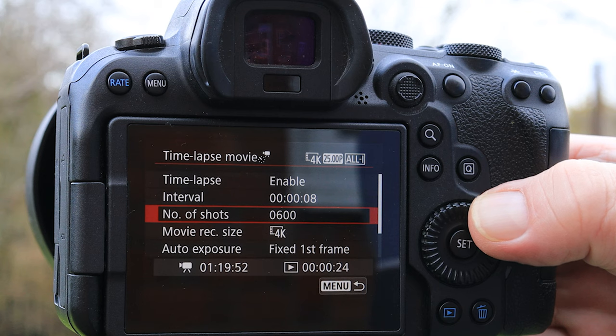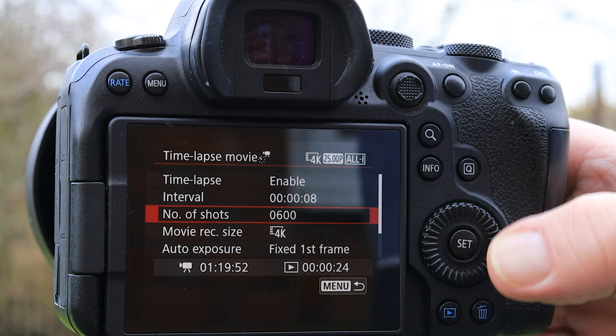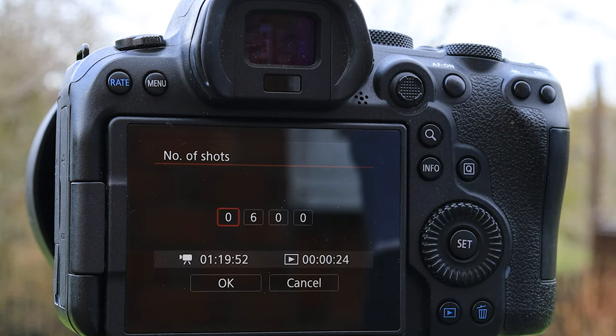The next step is to choose number of shots and press the set button. You can now enter the number of shots you want the camera to take, then select OK and press the set button to register that value.